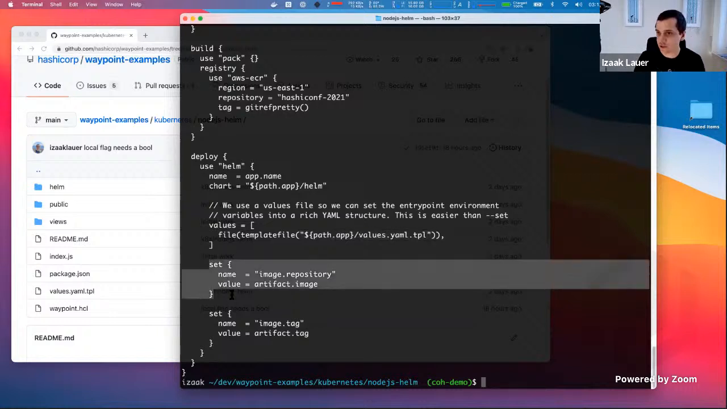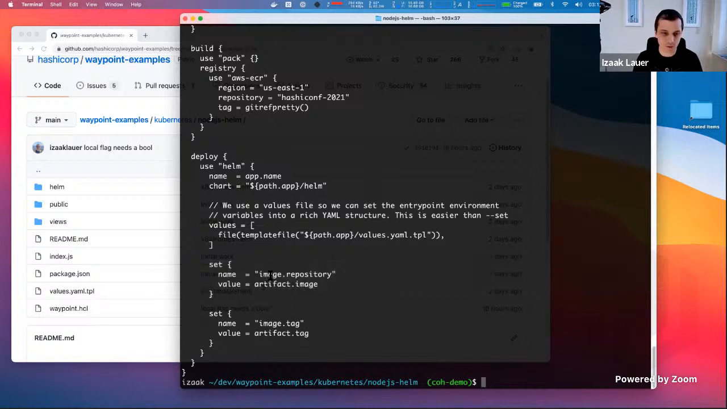The other thing we're doing is just setting Helm variables. We're setting the name image.repository to this value. This value is a Waypoint variable called artifact.image. Waypoint has a bunch of variables. You can look at our documentation to find the full list, but these are available for you to use at different points in your app's lifecycle. And then we're also setting the tag to the artifact tag. And again, these are the values that Waypoint knows because it performs the build. It comes out of this build phase.